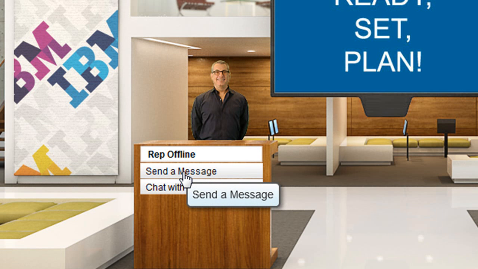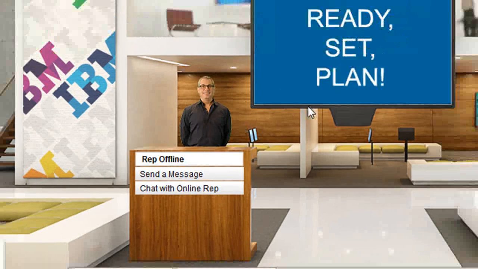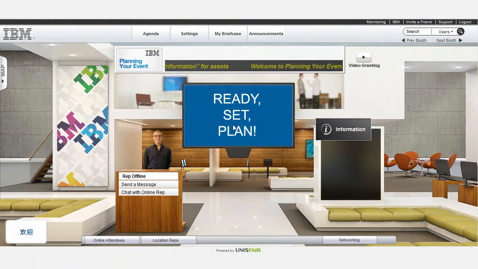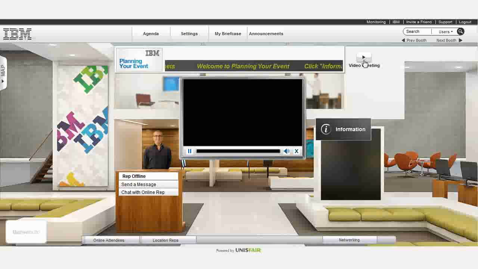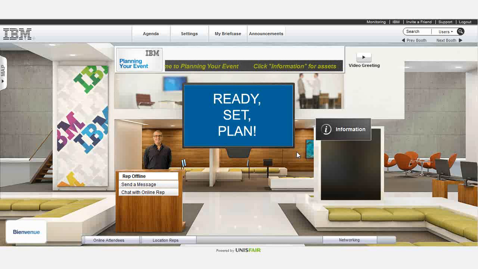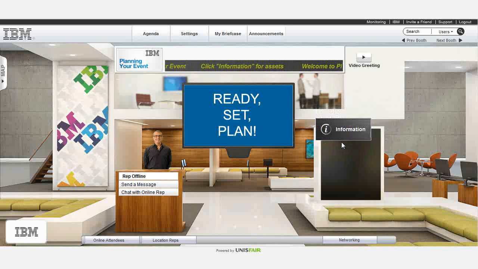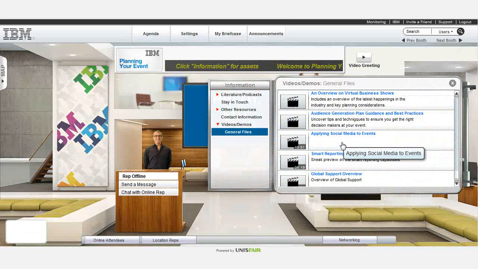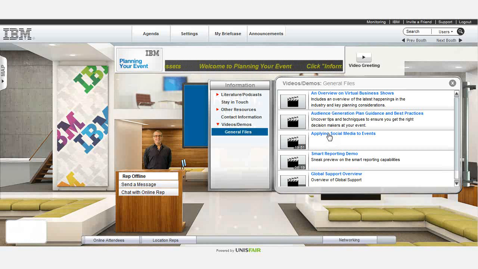In the case when the rep is offline, the attendee can still send them a message. There are a number of different design elements in the booth, including the ability to upload a booth photograph, the ability to broadcast a video greeting, which in this case is in the drop-down format, as well as a number of branding opportunities. The information kiosk itself can contain a number of different items, ranging from text to documents and even videos. These items can be browsed and easily viewed, or, in the case of literature, even downloaded to your virtual briefcase.